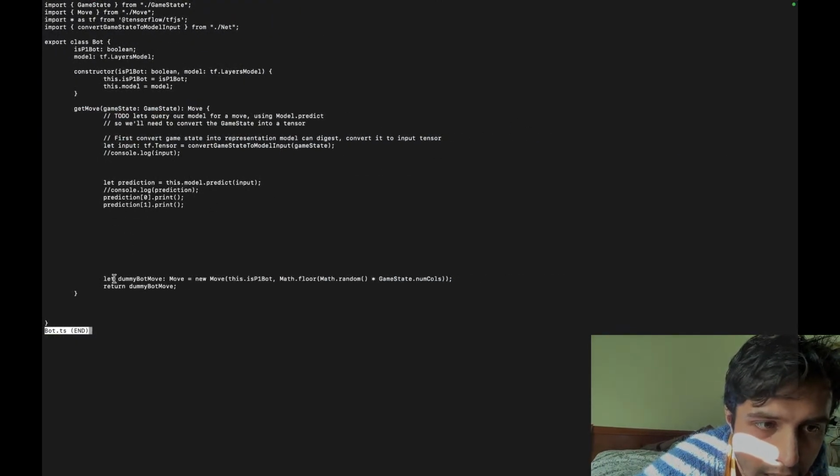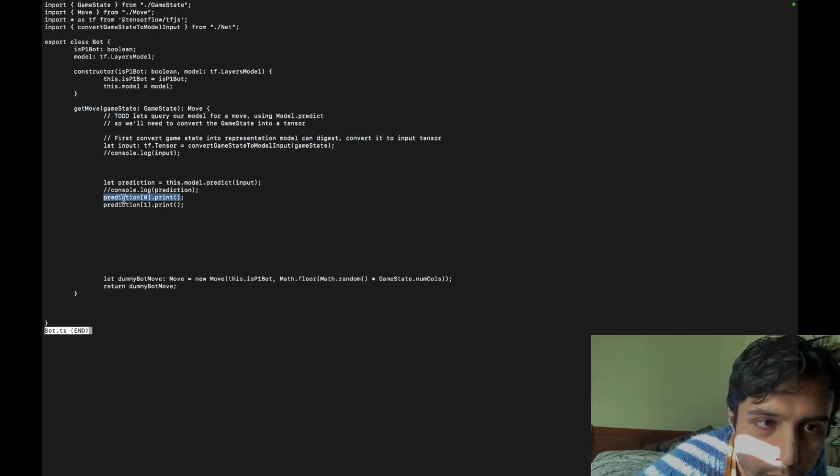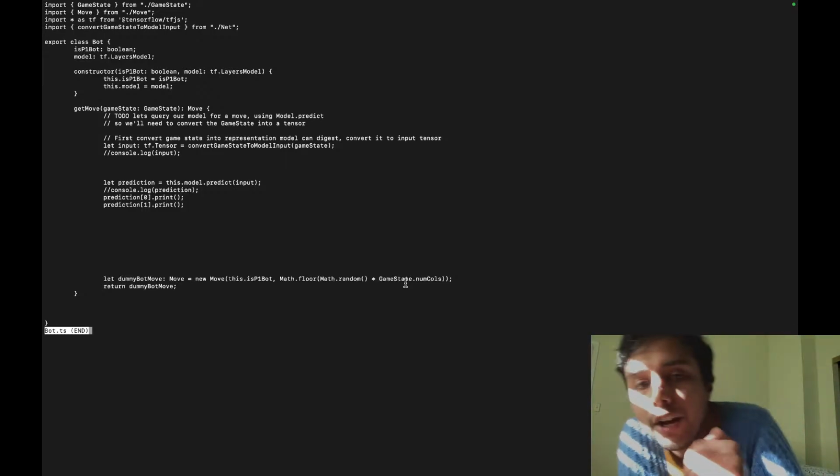And right now the dummy bot move selects a move from a random column index by taking a random number, and this whole thing right here is the algorithm to do it randomly. But instead of doing that, I want to use prediction of 0 to actually get the move instead of randomly doing it. And once I do that, I can call it quits for now.